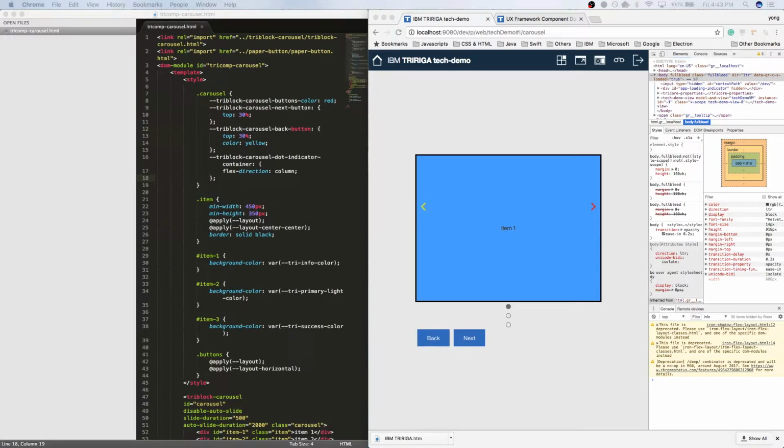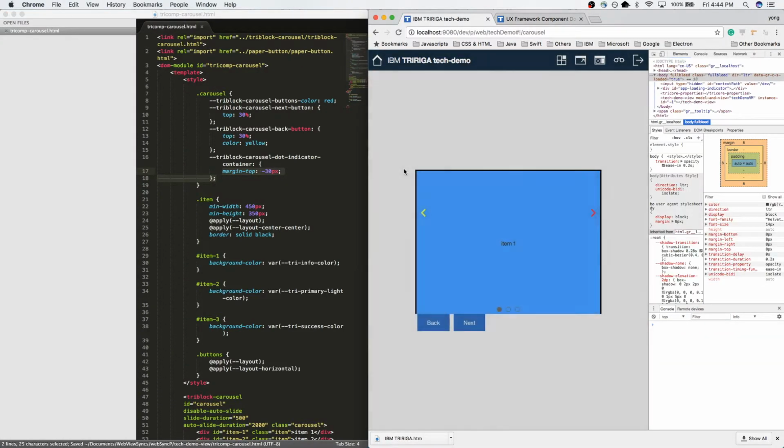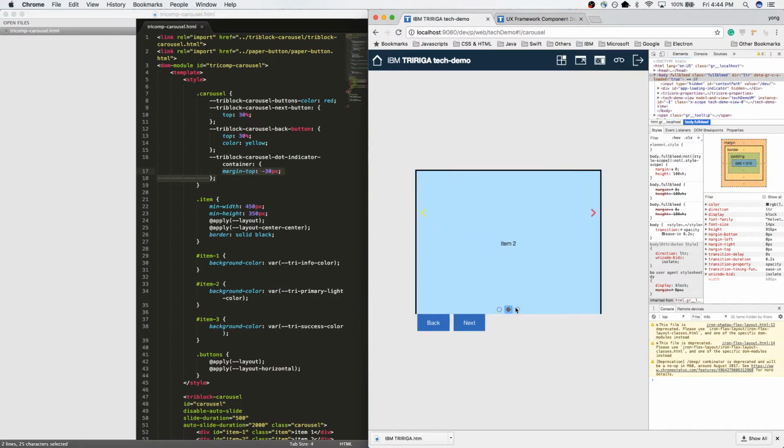Let's say we want it to have display horizontally but pull the position up a bit so the dots are inside the carousel item instead of outside. We can do that by make the margin top -30. This inside.